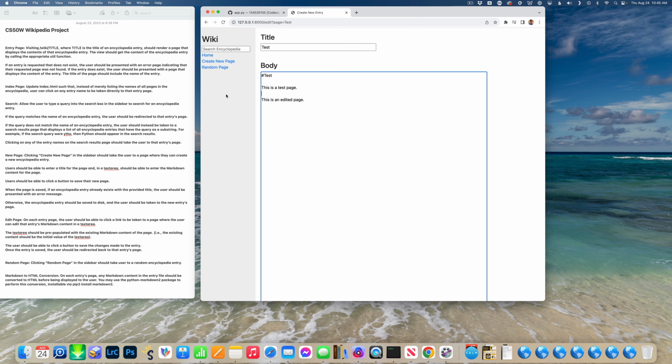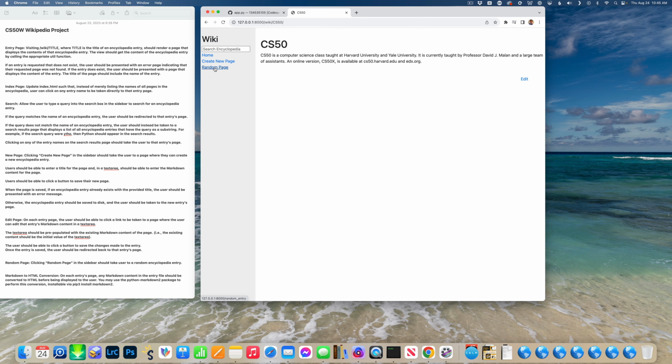So now let's talk about the random page feature. Here's a random page, and another one, and another one. And I think that you may have noticed that all of the Markdown is being displayed as HTML. So, there's a link there, that kind of thing. So that all works as expected.